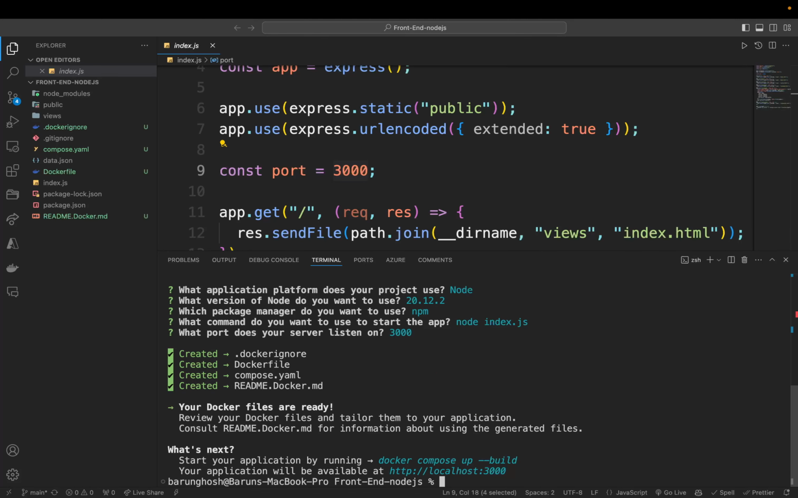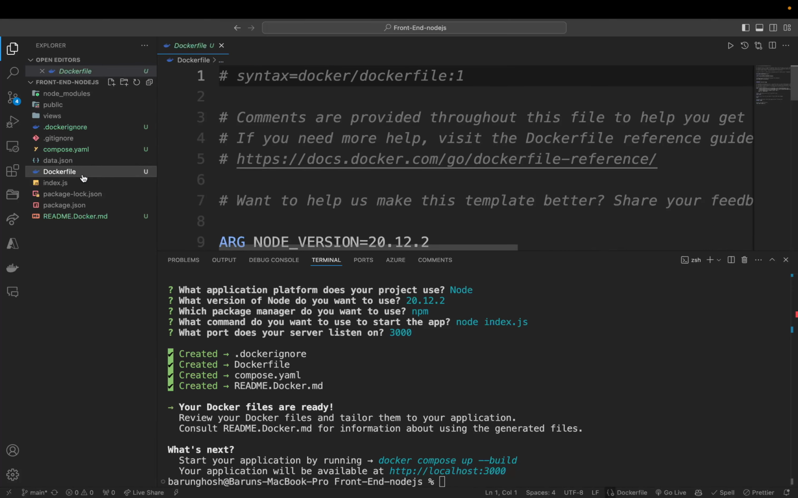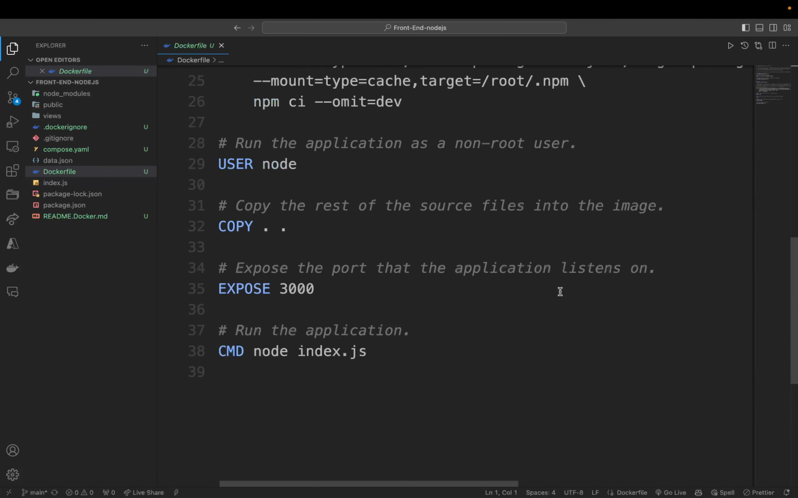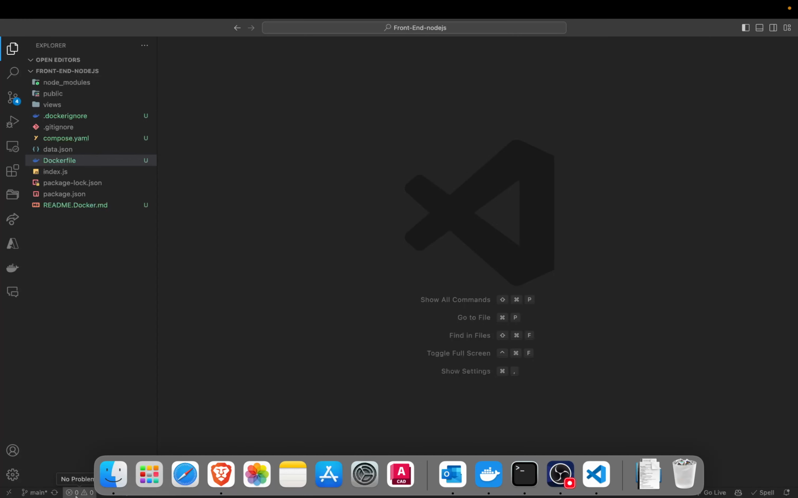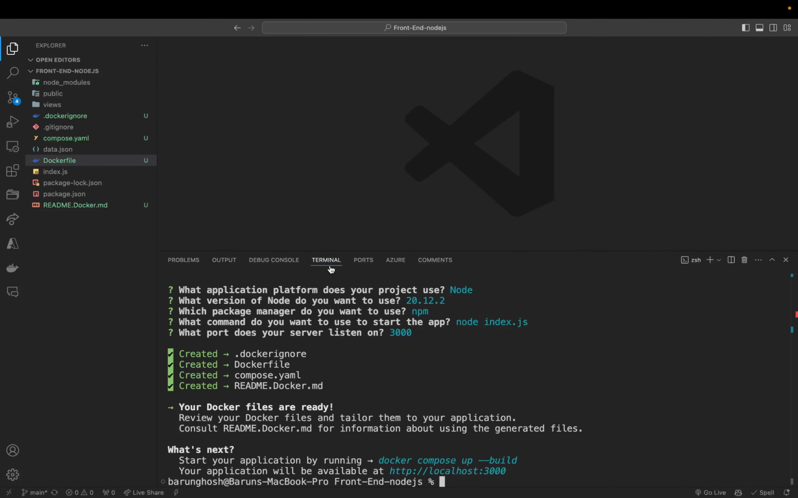So it is telling us that 4 files have been created: docker ignore, docker file, compose.yaml file, and the docker readme file. Okay, so after doing this, yeah, you can see my files have been created here. Now I will open my terminal and containerize this.